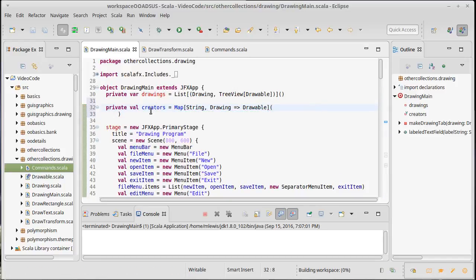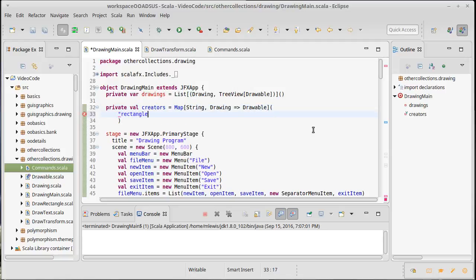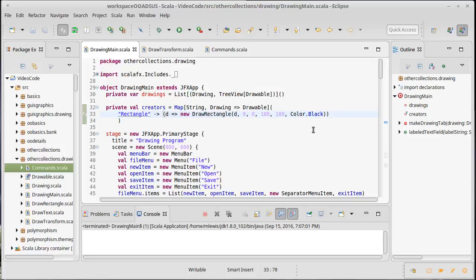So I created this new variable called creators. These are going to be functions that create drawables. And so the string will be the name, like text, rectangle, transform. And this function will pass in a drawing, and it's supposed to deliver us a new drawable of that matching type. So for example, if the text is rectangle, I want back a function that takes a drawing. I'm just going to use D for our drawing here, and gives me back a new draw rectangle. The first argument is D. We just come up with some nice defaults for this, and we have some down below. I don't know if this is an exact match for what we have below. Okay, so that's a function that builds a rectangle.